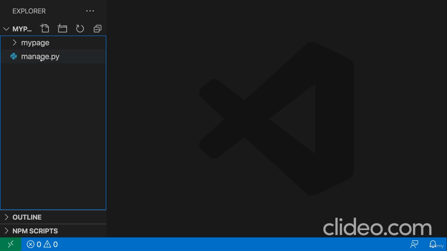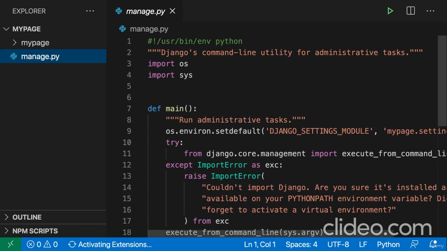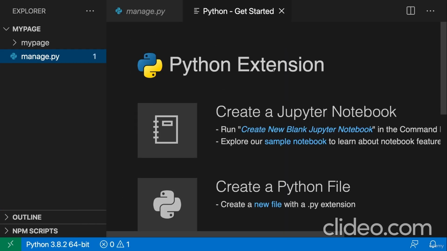For this, I'll click on manage.py, this Python file. And now Visual Studio Code detects that I'm working on a Python project here. That's why it also opened up the Python extension documentation here. I will close that though.